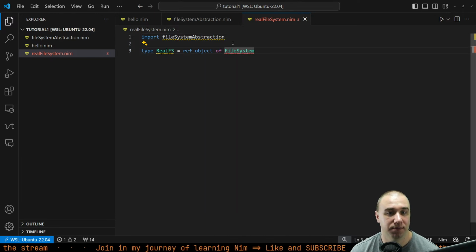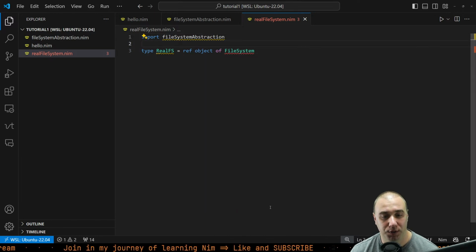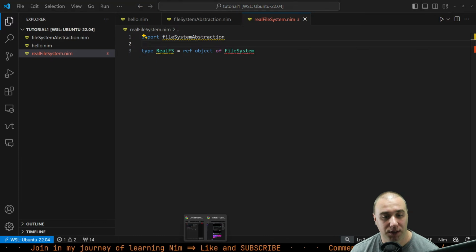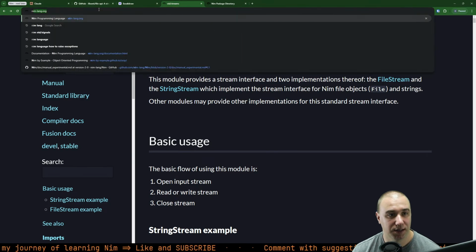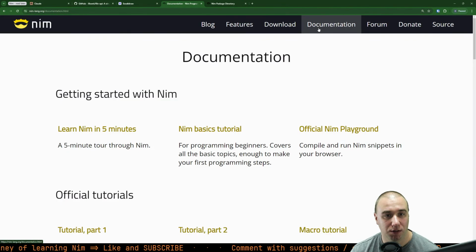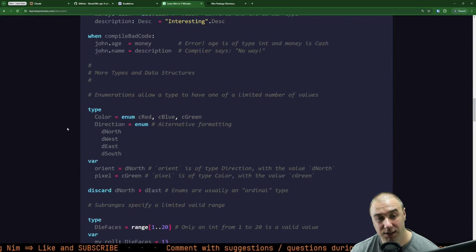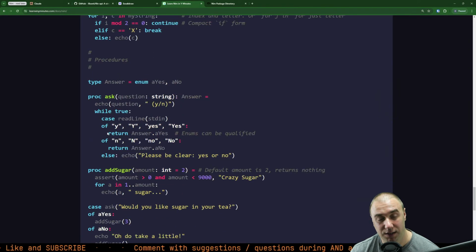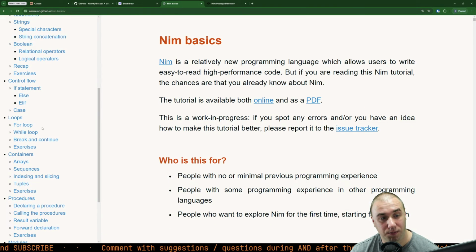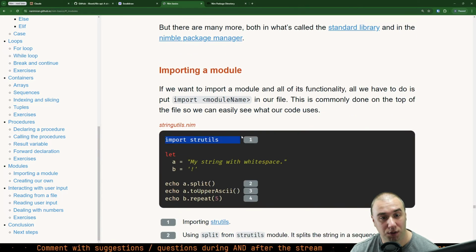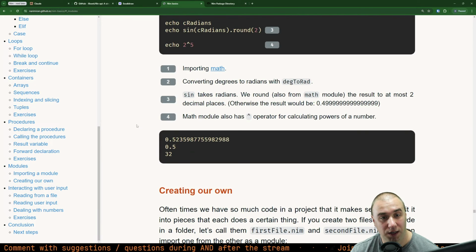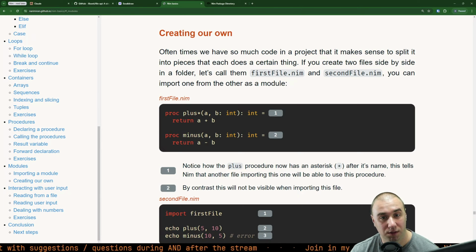And how do you import between files? We had it somewhere in the basic Nim tutorial, right? nimlang.org documentation, and that was learn Nim in 5 minutes. No, that wasn't it. Basics tutorial. Modules. We have those. Importing a module, import this, and creating our own. We created it.